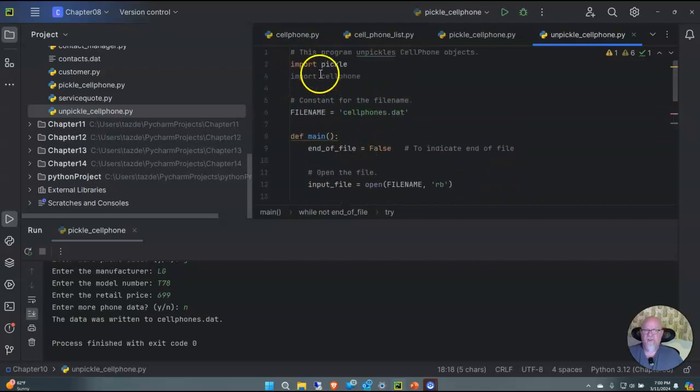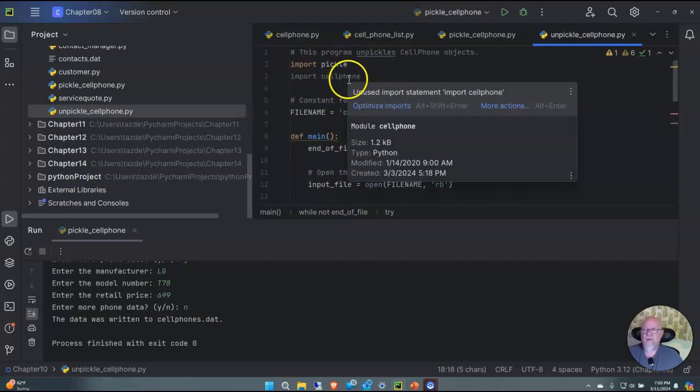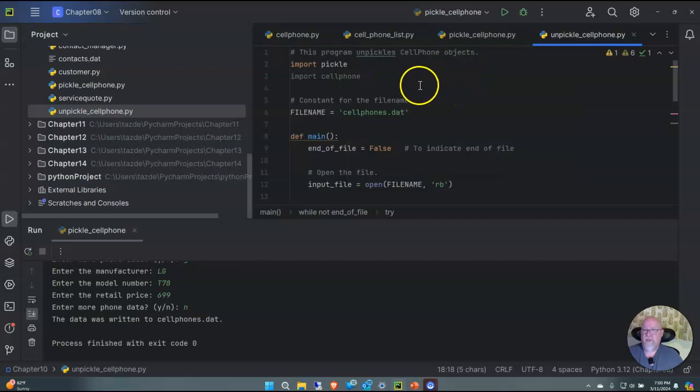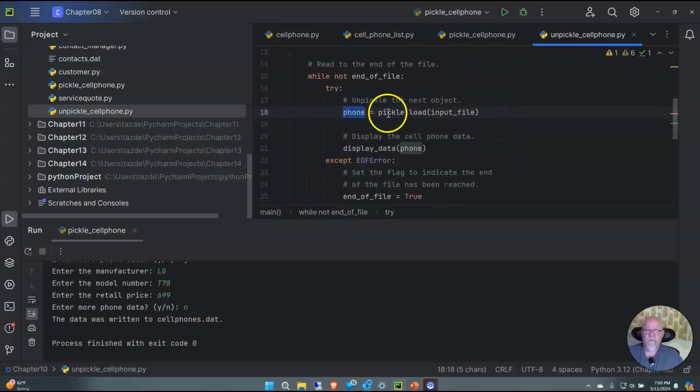Now you'll notice that this import cell phone is grayed out. That means it's not used. If we use the actual cell phone data, then it would basically be orange and white. But since it's grayed out, that means, yeah, I've imported it, but not doing anything with it. So apparently when it reads that line of code, the first line of code out of that pickle file, it's going to basically, it knows it's an object.